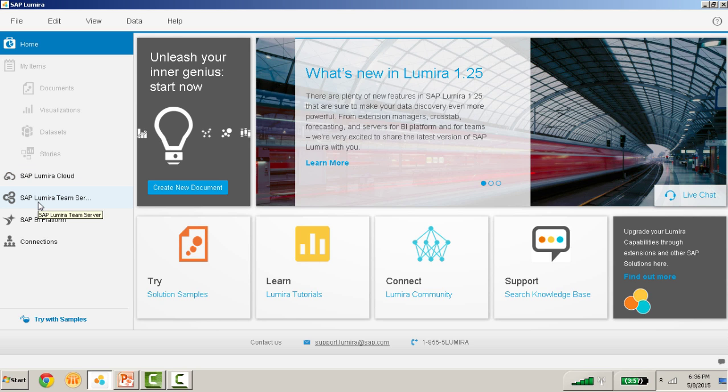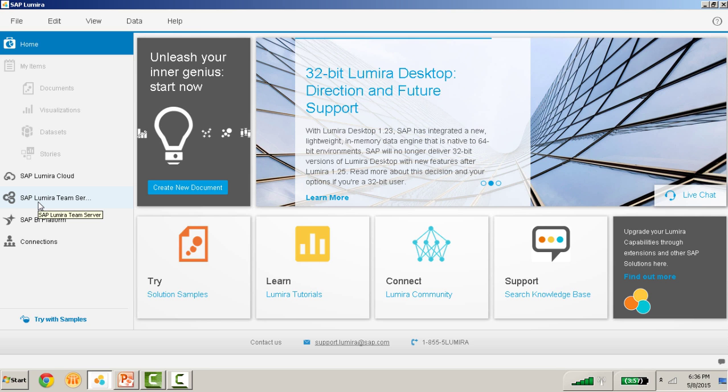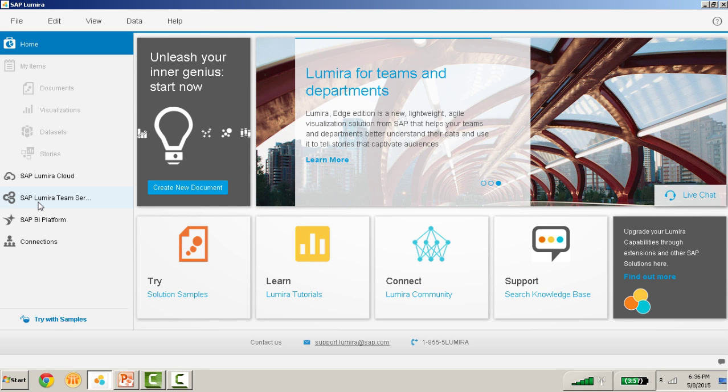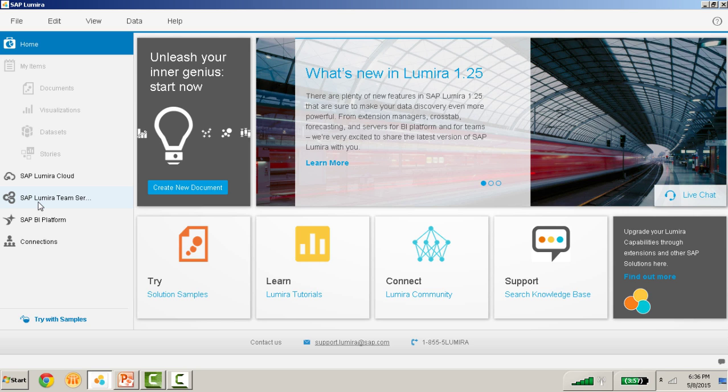This is the new functionality which got added in Lumira version 1.25. What SAP Lumira Team Server does is enable Windows AD authentication with SAP Lumira. So now you can import all your users which are available in Windows AD, and you can use the same authentication mechanism for SAP Lumira as well.